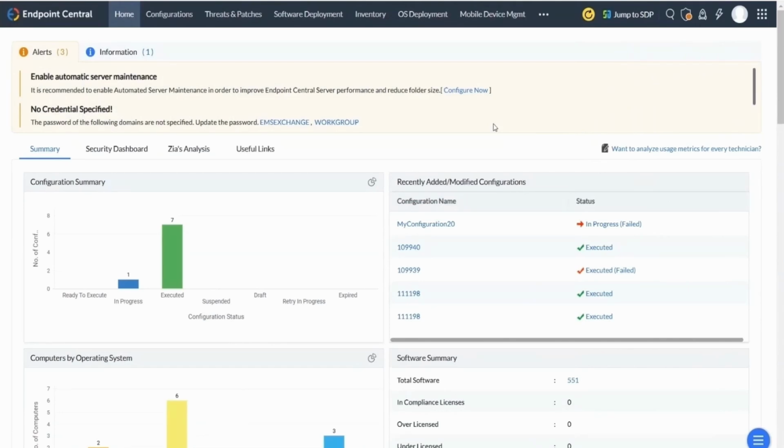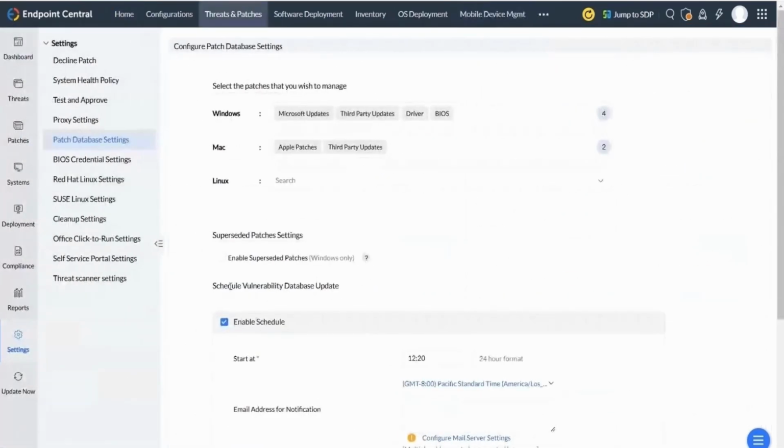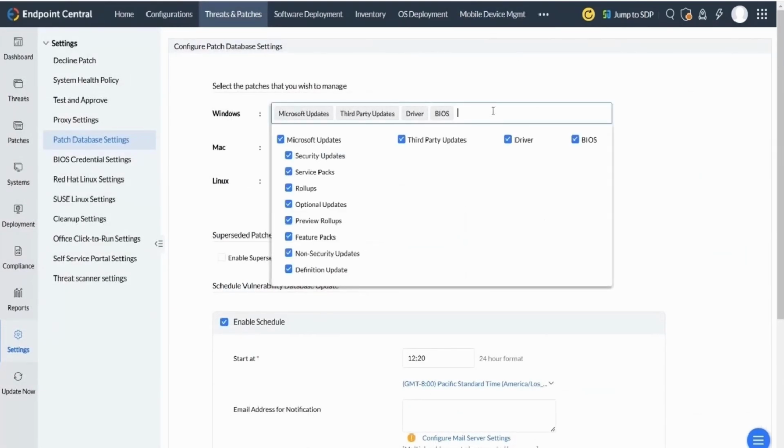Similarly, enable Feature Pack Update in Windows tab. Let me show you how. Navigate to Admin Settings, and under Patch Settings, choose Patch Database Settings. Click the Windows tab and make sure that you have enabled the Feature Pack option.